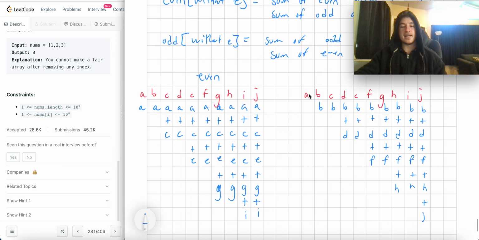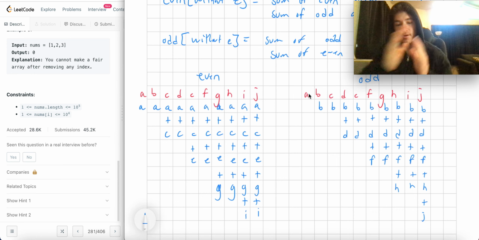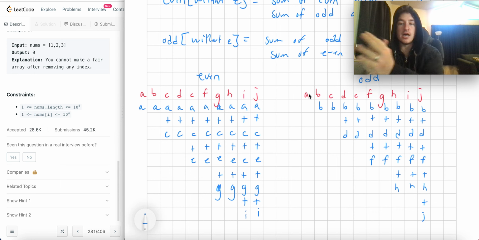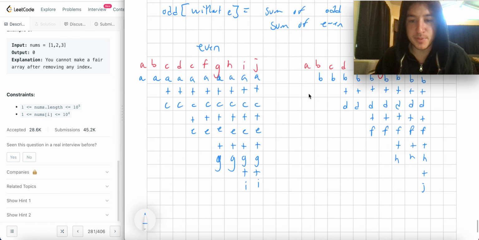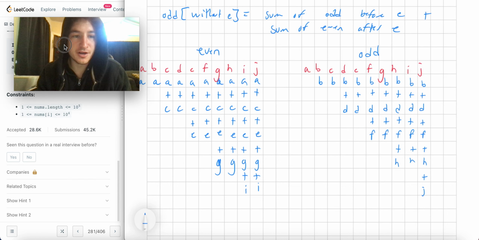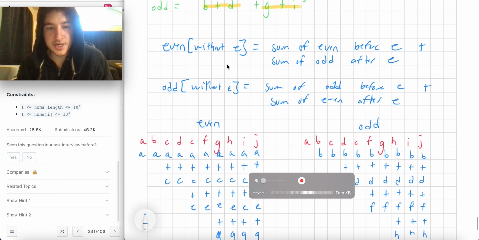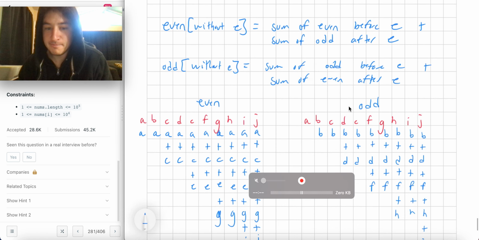So just like this, I have this prefix sum idea, right? Where I can easily calculate what comes before something and what comes after something. So if I did this calculation again for E: even without E equals sum of even before E plus sum of odd after E, and then odd without E equals sum of odd before E plus sum of even after E.